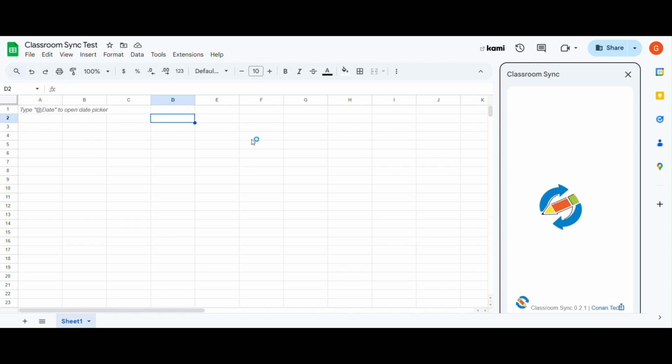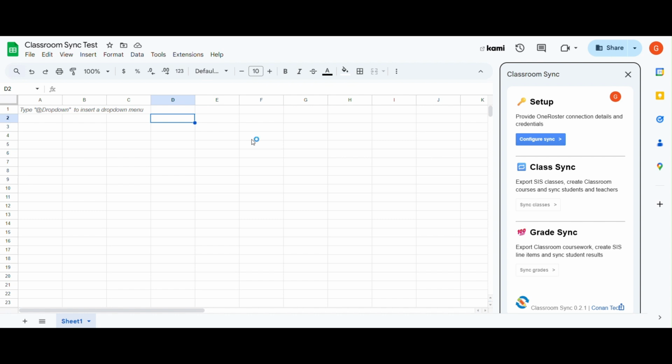And then really what we're going to see on our home menu is three primary options. The first is going to be our setup, which is what we're going to cover right now and in some detail. And then our other options are going to be to work with our classes and to work with our grades. So the class menu will cover both our class syncing from the student information system to Google Classroom, as well as the roster syncing. And then grade sync will include assignments or coursework and grades or results.